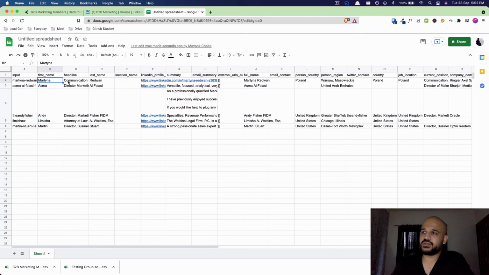We have the first name, last name, there we have the headline, we have the LinkedIn profile, we have the summary, there's a column for email from summary. So let's say if these people would have mentioned their email address in their LinkedIn summary, you would have gotten that email address here. There's a column for external URLs from summary. So if people would have mentioned any kind of website URL in the summary, you would have gotten that here.